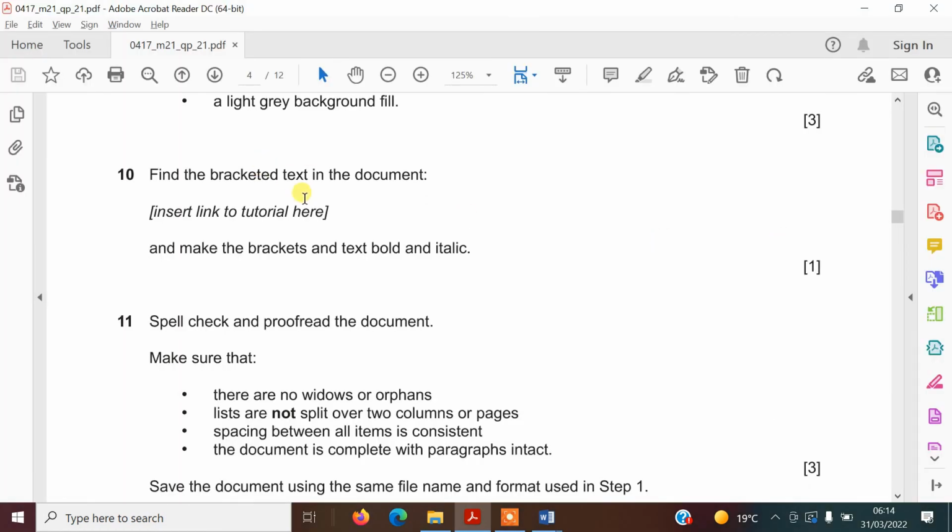Then it says spell check and proofread your document. Make sure that there are no widows and or orphans. We've talked about what these are before, and this is in your theory syllabus. Lists are not split over 2 columns or pages. Spacing between all items is consistent. The document is complete with paragraphs intact. So you need to run the spell check, but you also need to proofread the document to check it, as there might be some words that have been doubled and things like that. So you want to do a quick scan over the document in general to do all these final checks.